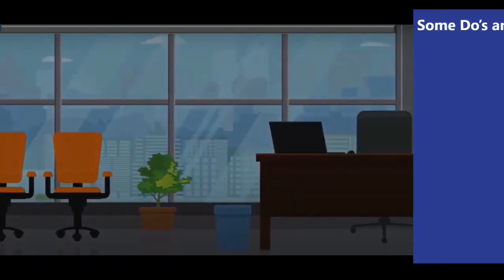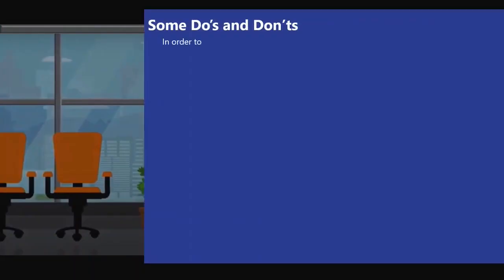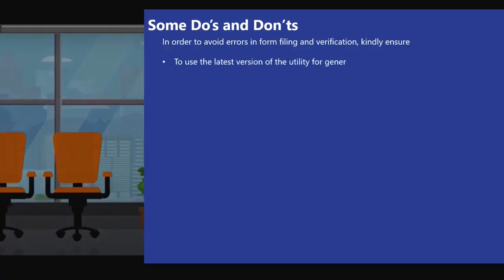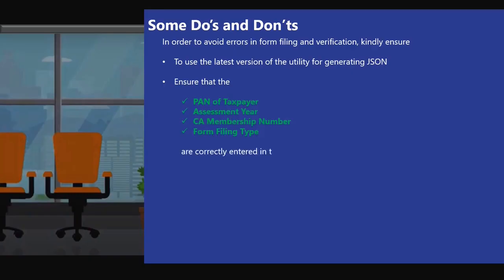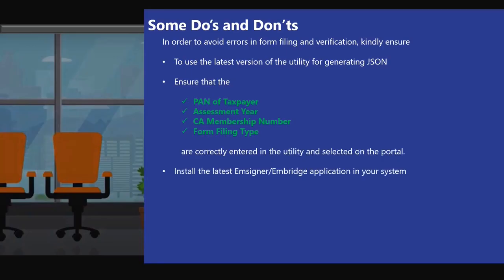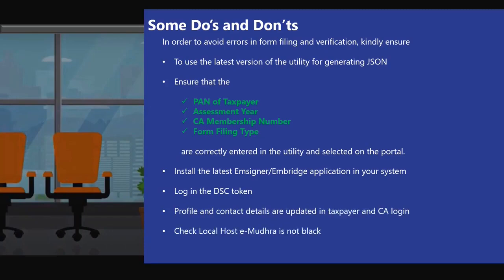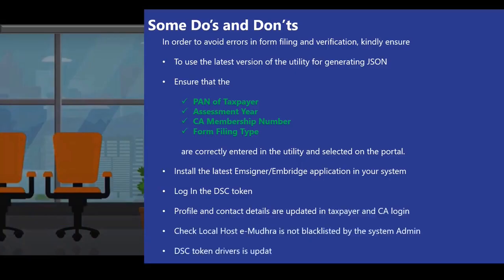Filing of Form 29C is very easy, but for a seamless filing, you have to avoid errors in form filing and verification. Therefore, kindly ensure to use the latest version of the utility for generating JSON. Ensure that the PAN of the taxpayer, assessment year, CA membership number and form filing type are correctly entered in the utility and selected on the portal. Install the latest emSigner Emridge application in your system. Log in the DSC token. Profile and contact details should be updated in taxpayer and CA login. Check localhost eMudra is not blacklisted by the system admin and DSC token drive is updated.